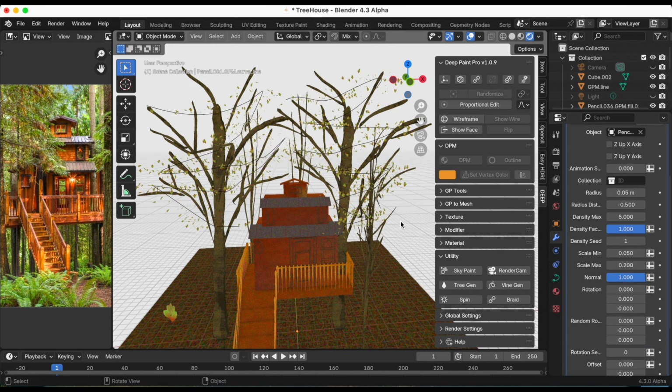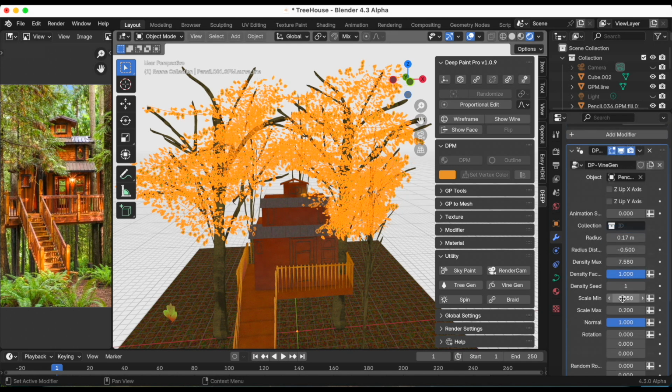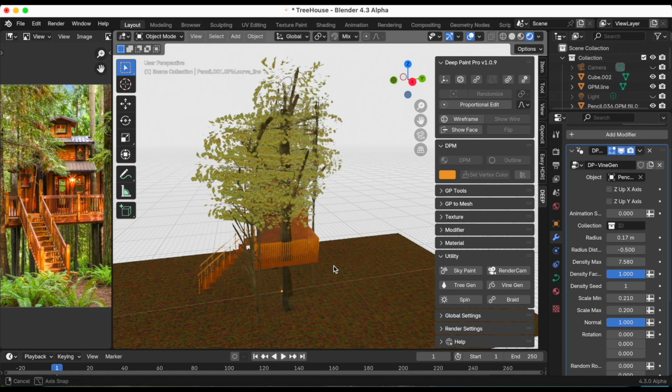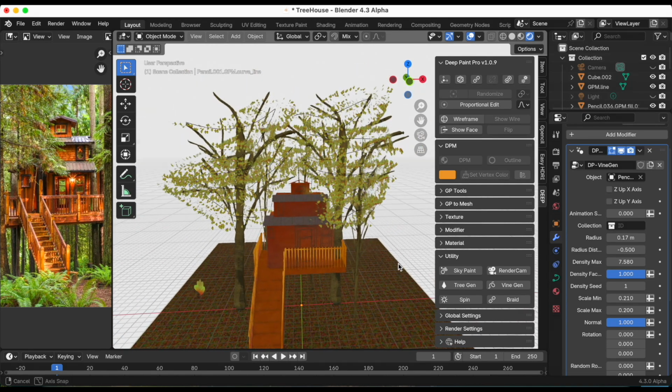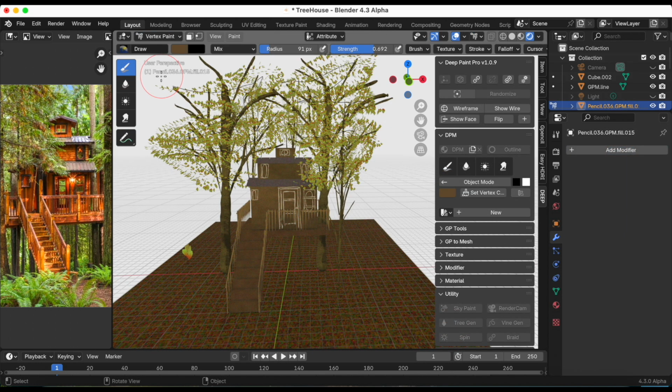I want them to be bigger, so you can always go in and adjust the settings. I'm going to increase the radius. I also increase the scale min. The more I look at my treehouse, the more I want it to match my tree and my leaves. I was trying to make it look like the reference image on the left, but it just didn't look very good. I think these colors look much better for the treehouse.